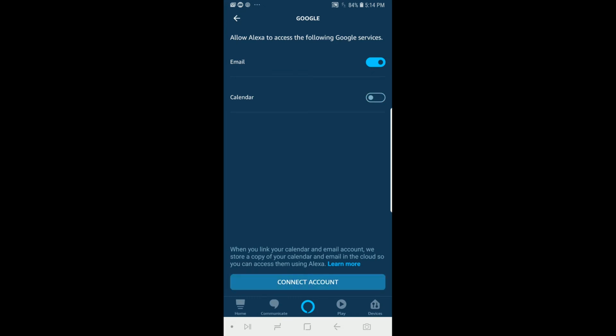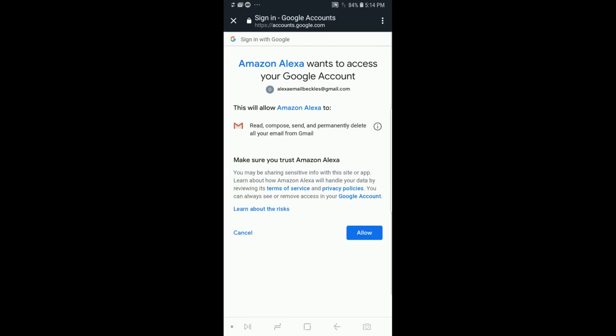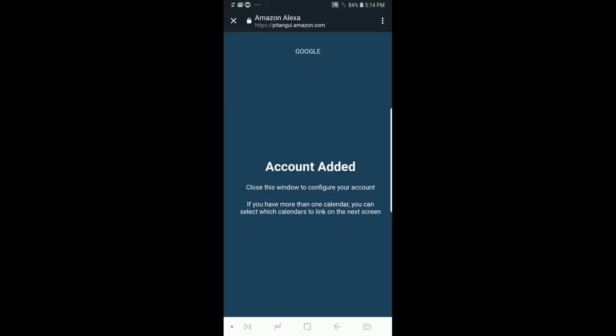We're going to click on connect account, and then it's going to show us all the available Google accounts that we have on this device. We're going to click, in this case, on the Alexa email beckles@gmail.com. It says, is it okay to go ahead and connect this up? We're going to click on allow. And Bob's your uncle. We're all set. We're ready to go. Now let's go ahead and test this thing out.